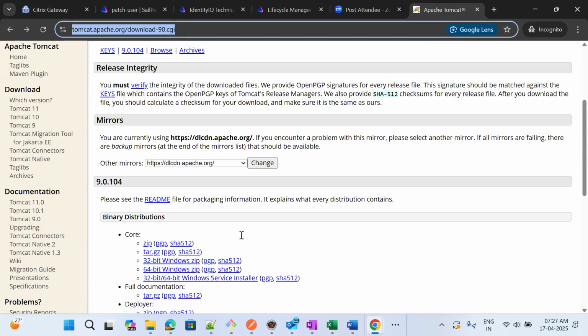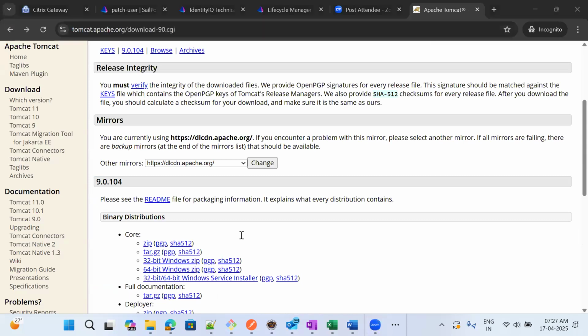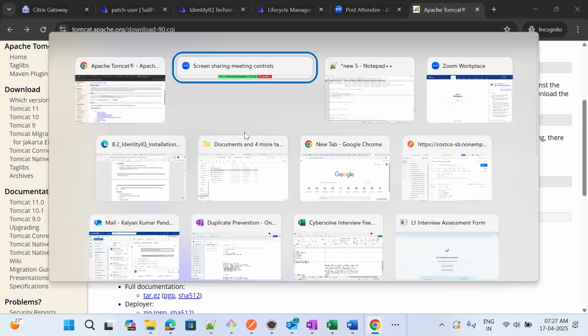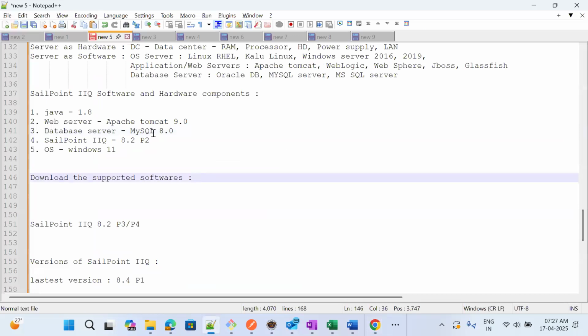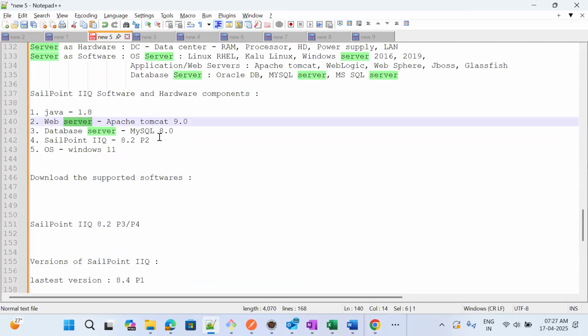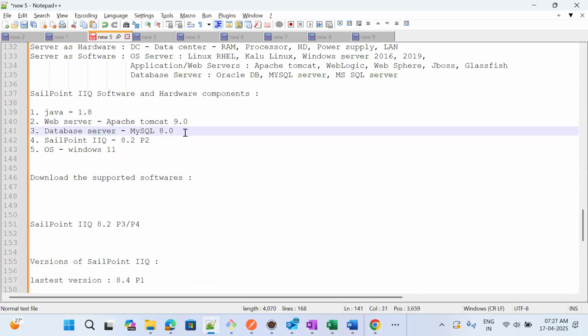Once the call ends, these links will be gone. So this way we can download the dependent software. These are pretty straightforward. We all know, we might have done it many times, maybe not just for SailPoint IIQ, but for some other purpose. We might have downloaded and installed Java when we were practicing Java. Tomcat we might have used for any web application development and deployment. So these are all pretty straightforward.